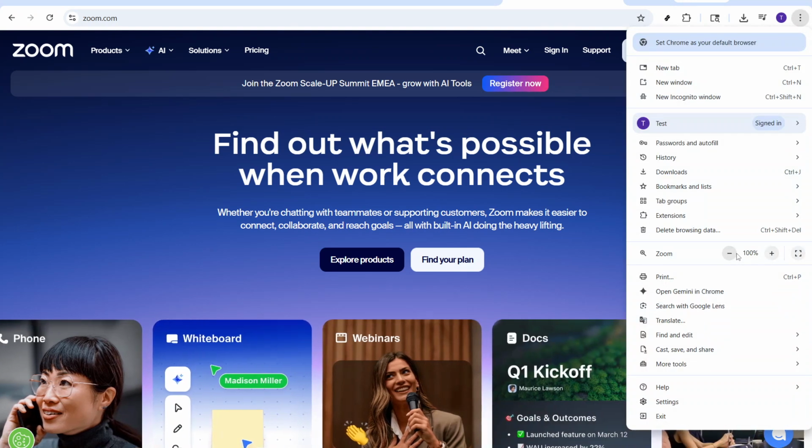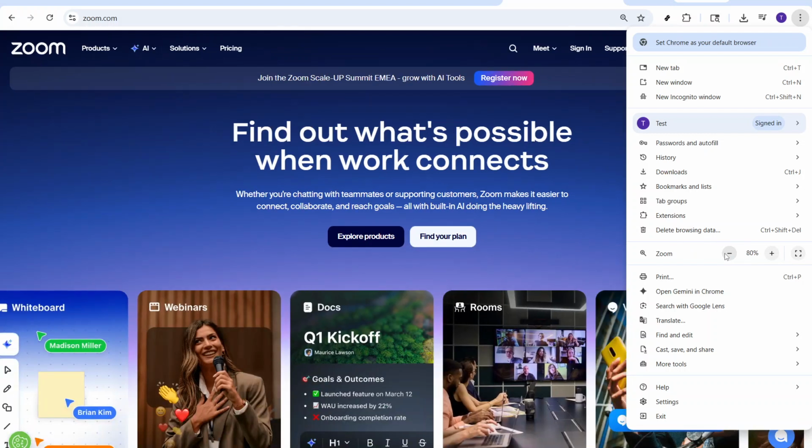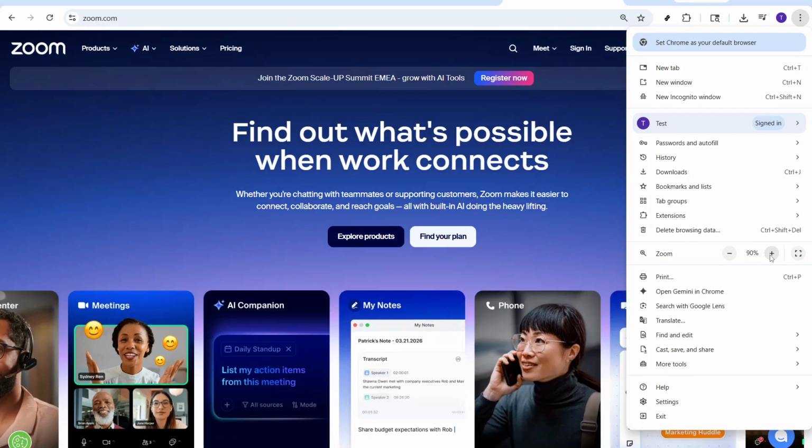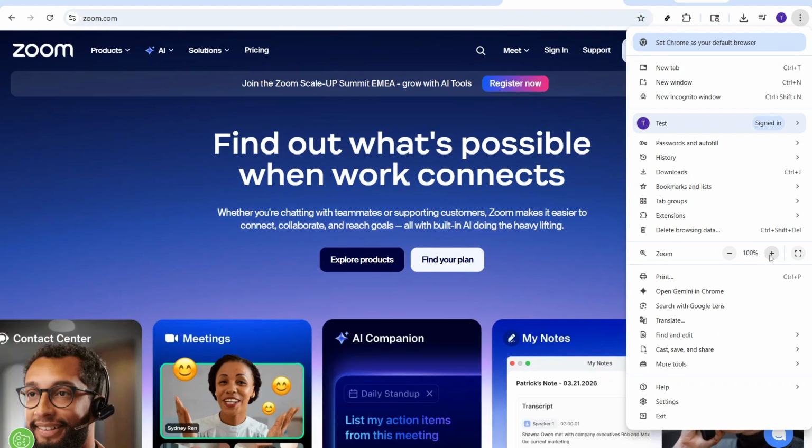Once the menu is open, you're going to look for an option labeled Zoom. Here, you'll see the current zoom level indicated as a percentage. If this number is anything other than 100%, that's likely the reason for your display issues. You can quickly set this back to the default 100% just by clicking on the reset icon, or if you'd prefer, adjust it manually by using the plus or minus buttons next to the zoom option.